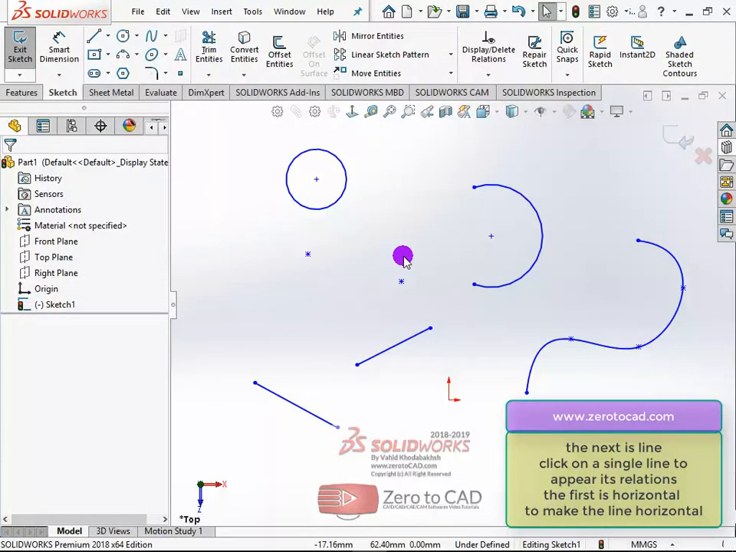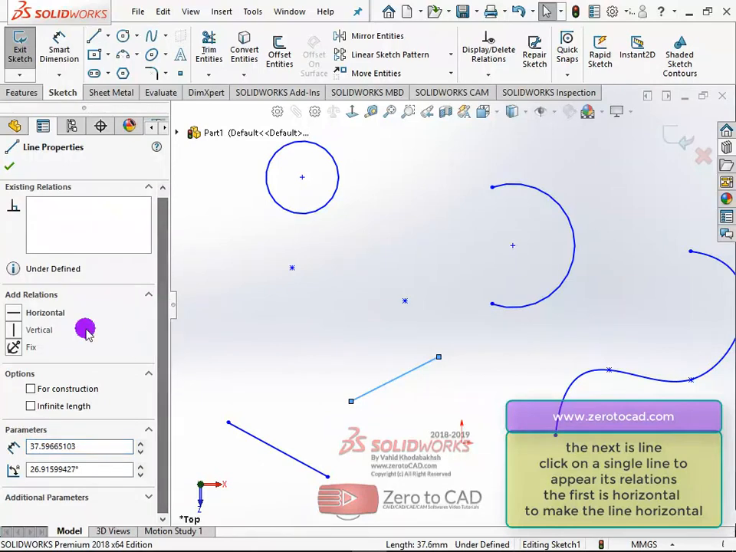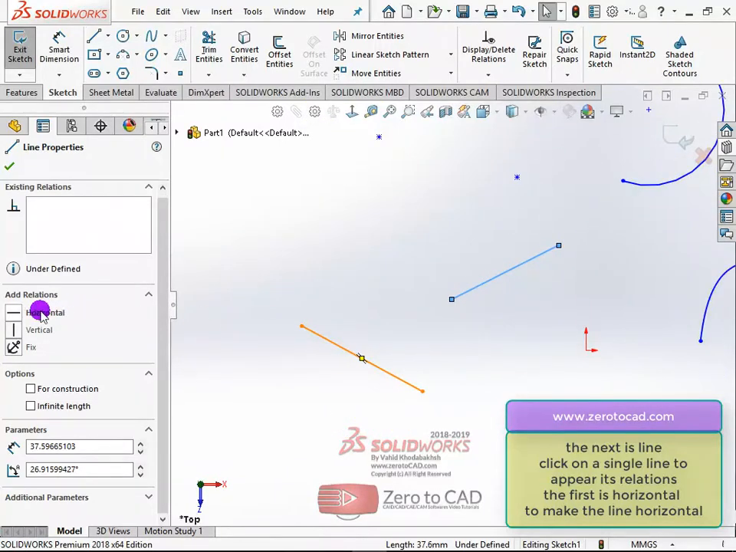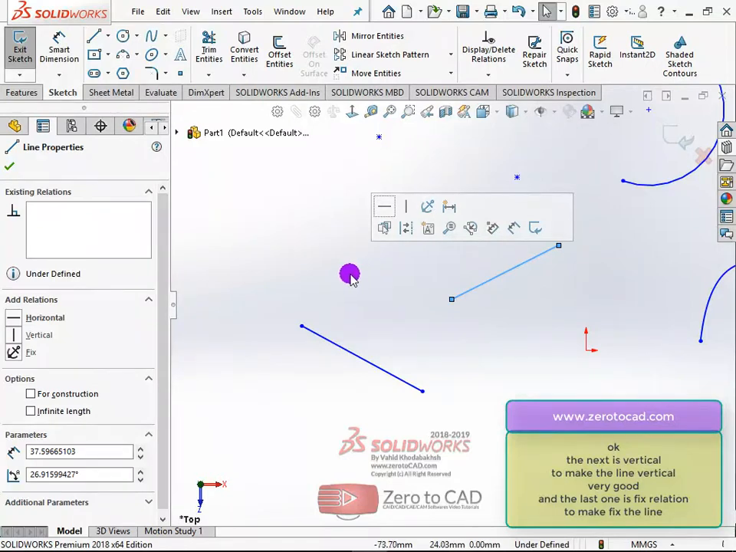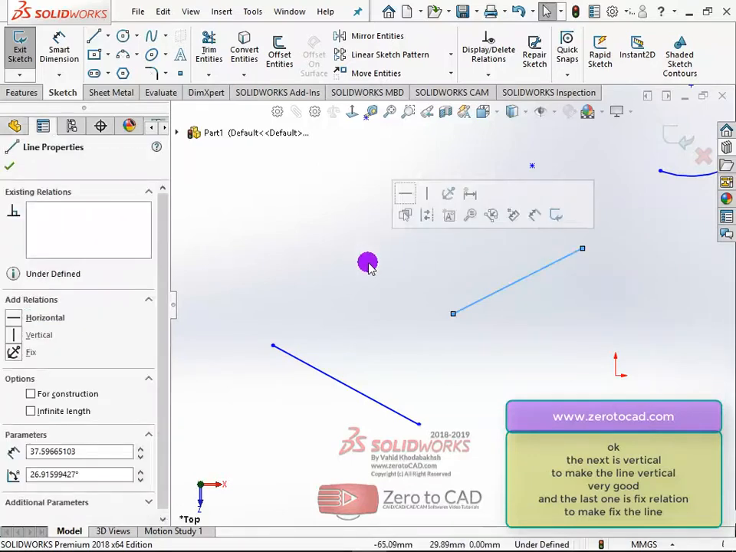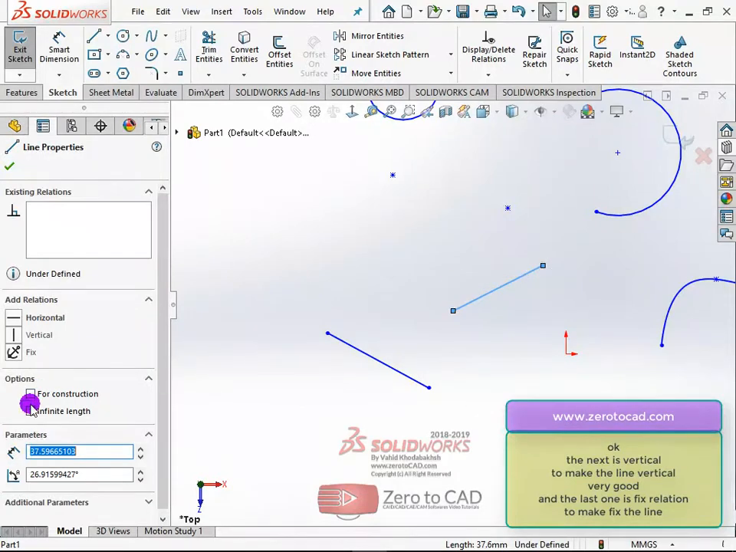The next is line. Click on a single line to make its relations appear. The first is horizontal, to make the line horizontal. The next is vertical, to make the line vertical. And the last one is fix relation, to fix the line.